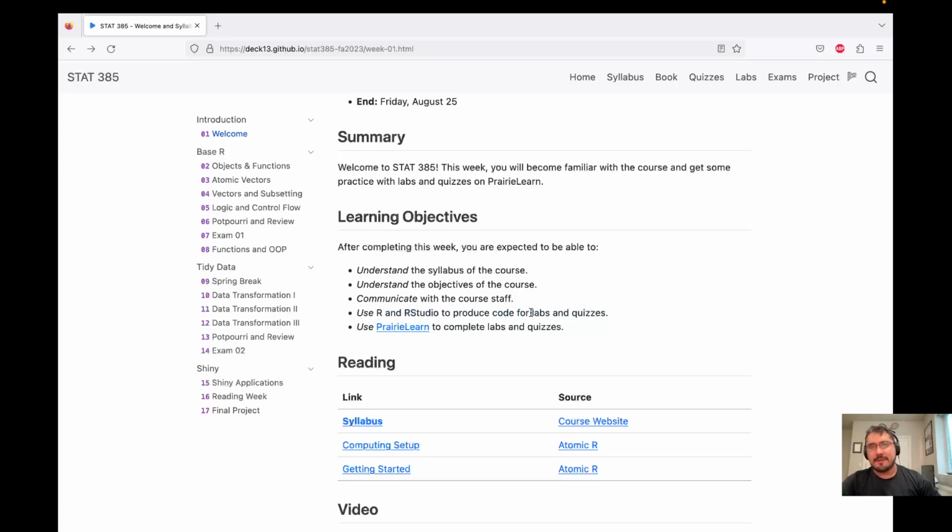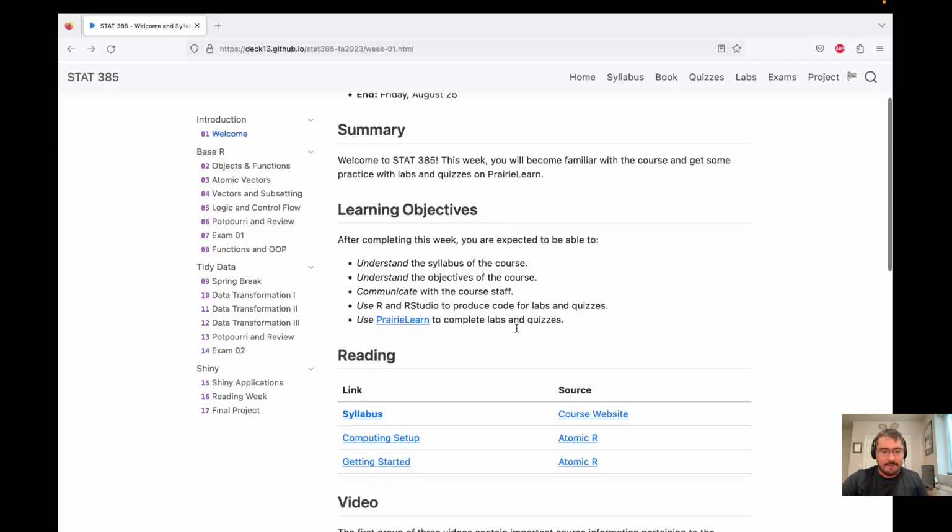The labs will be where I go through the lab with you to show how it can be done. This week it's just going to be familiarizing yourself with Prairie Learn, which we'll cover in a second, and using Prairie Learn to complete labs and quizzes. In subsequent videos, I will discuss labs and quizzes and how to actually interact with Prairie Learn.